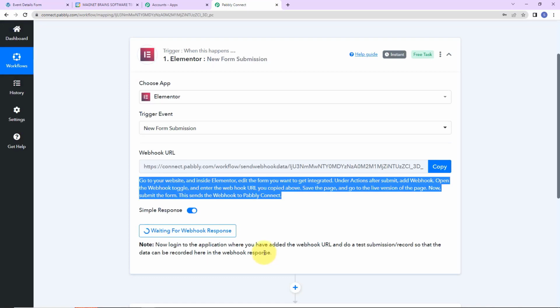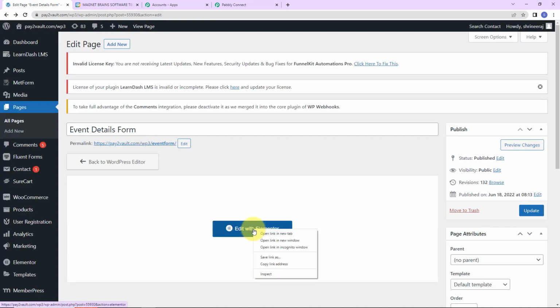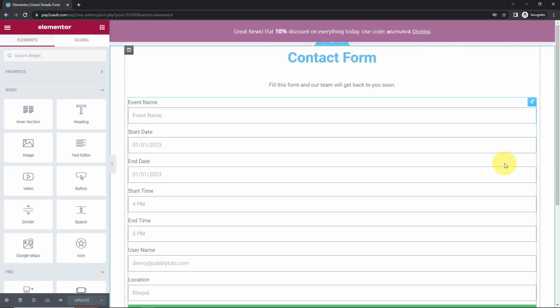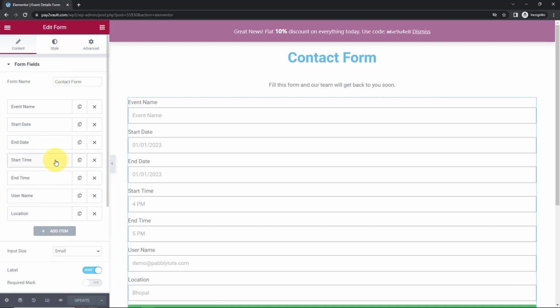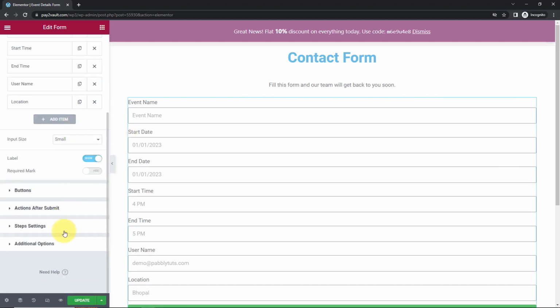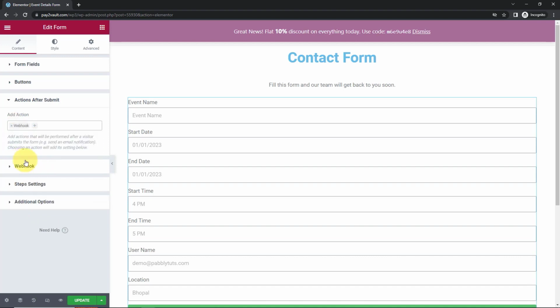So here first of all, we have to connect Elementor form with Pabbly Connect. For that, here it is written that go to your website and inside Elementor, edit the form you want to get integrated. So going back to WordPress, I'm going to go back, and now what I'm going to do is I'm going to open this in incognito window. So here now you can see the edit button, this pencil icon. So I'm going to click on this, and as I do that, here we have all the fields and these can be edited now. So what we have to do is we have to go down, and here you can see actions after submit. So I'm going to click on this, and here I'm going to add an action, webhook, and here you can see a new element has appeared.